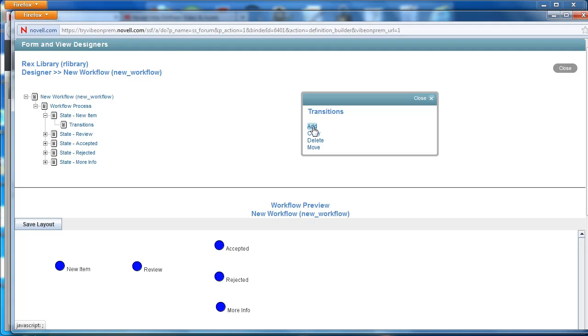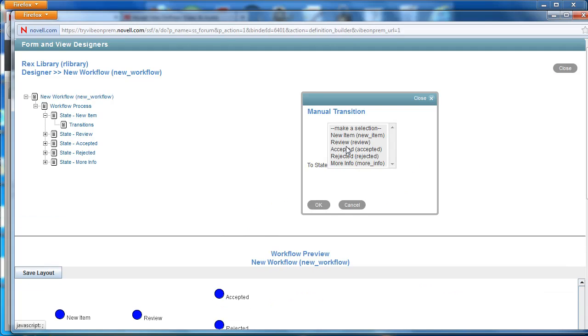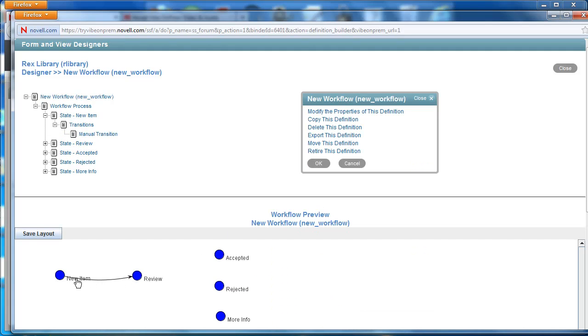We're going to select transitions and select add. We're going to add, in this case, a manual transition. We can talk about some of the transitions in later videos. For now, we're going to just create a manual transition, and it asks which state to which state do you want to move, and in this case we want to move to the review state, so we'll select OK. The arrow from new item to review shows us that we have a manual transition into the review state.